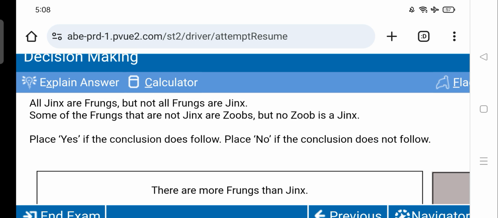It says, all jinks are frunks, but not all frunks are jinks. Some of the frunks that are not jinks are zoobs, but no zoob is a jink. So place yes if the conclusion does follow. Place no if the conclusion does not follow.